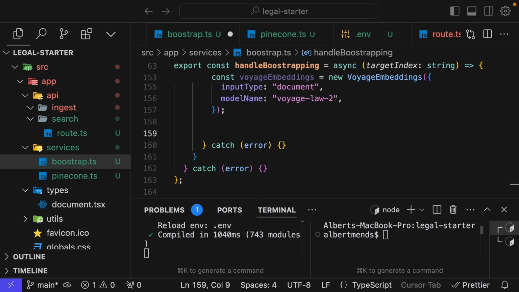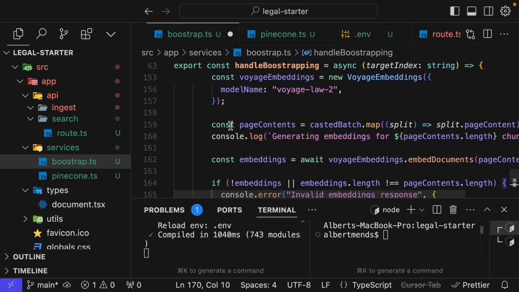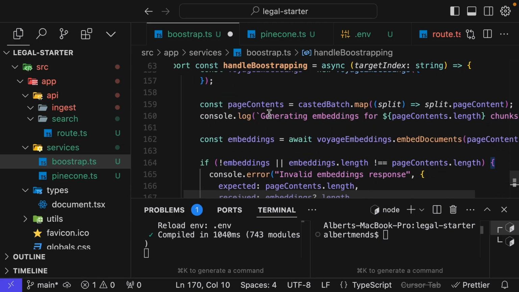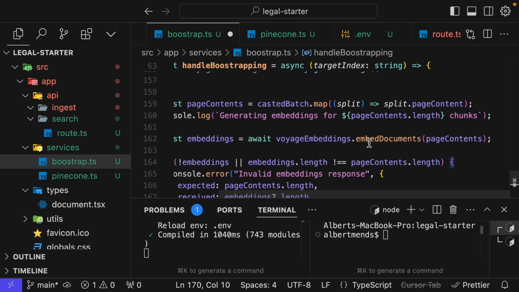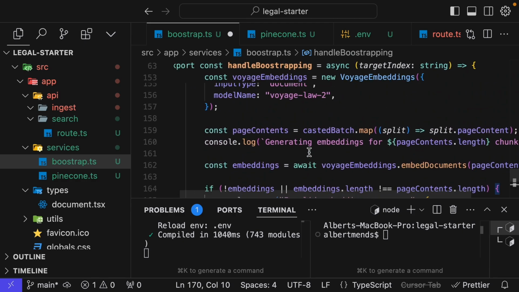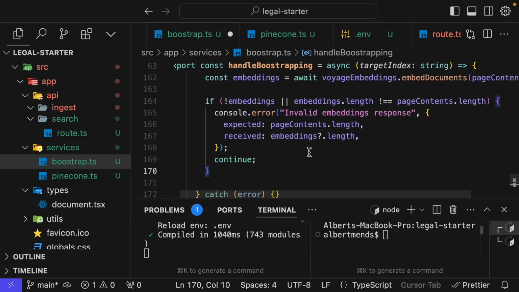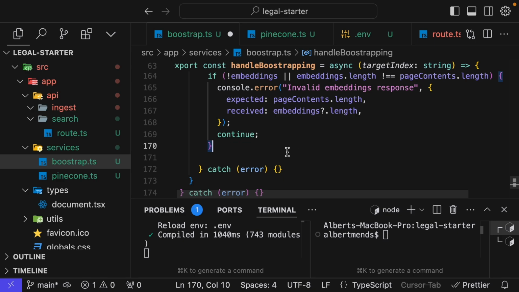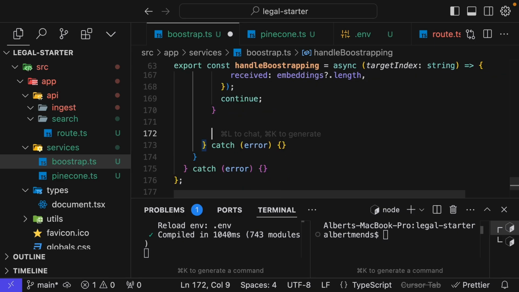After we are done creating the Voyage embeddings, we are going to create the page content and the embeddings. So we are going to have this over here. Paste this code here. We have the page content. We have the embedding from Voyage Embeddings embed document. What all this is doing here is to prepare the document for it to be converted into vectors. So after we are done with that, we create the actual vectors.